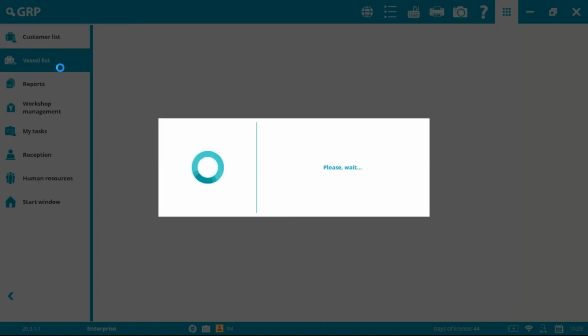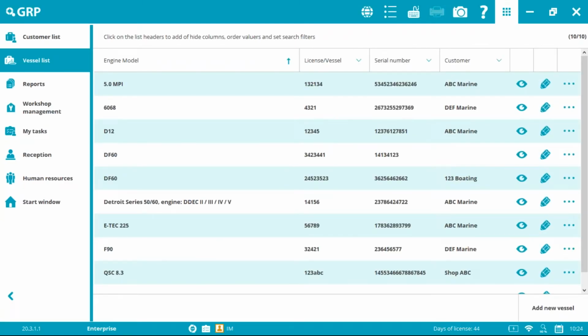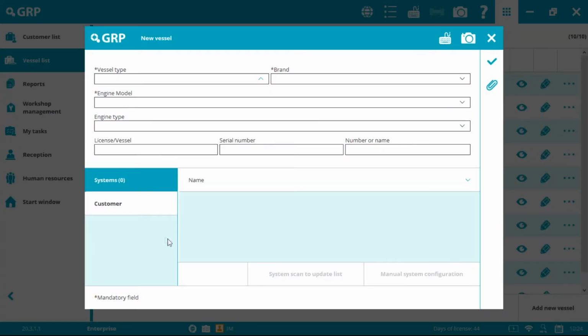Let's go to the vessel list or vehicle list. Now we can do two things. We can create a new machine, or we can add that machine, and we can use the customer list. So we can, for example, add new vessels. Now we have all this information. We have here the QSC 8.3, that's the shop ABC, the one we used before. And we can anyway create a new one.